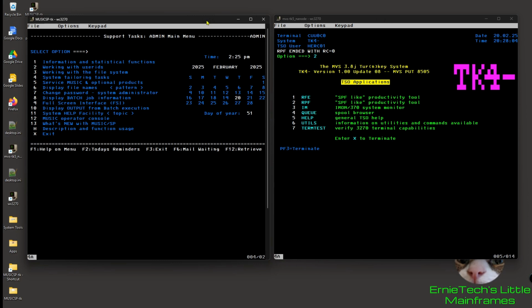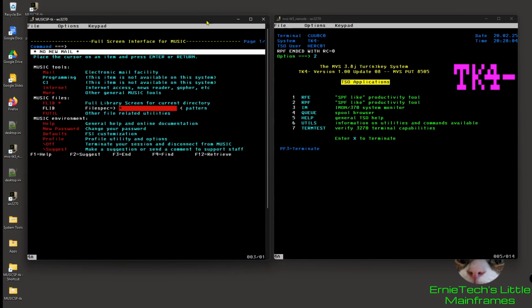So over here we have Music/SP. This is what you start out with when you log in. Let's go to the full screen interface, and we're going to start playing with some files. So I'm going to go down here. I could either do it by moving my cursor around or hitting the number 9, either one, whatever the case may be. Let's go ahead and do that.